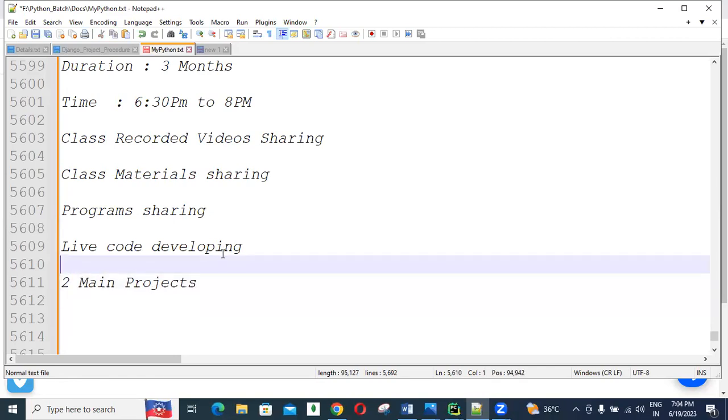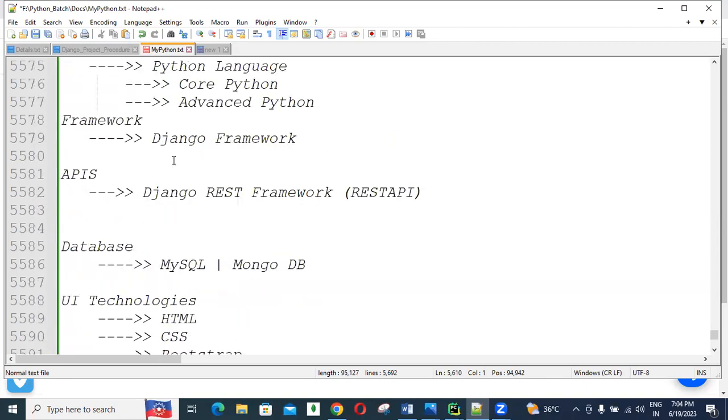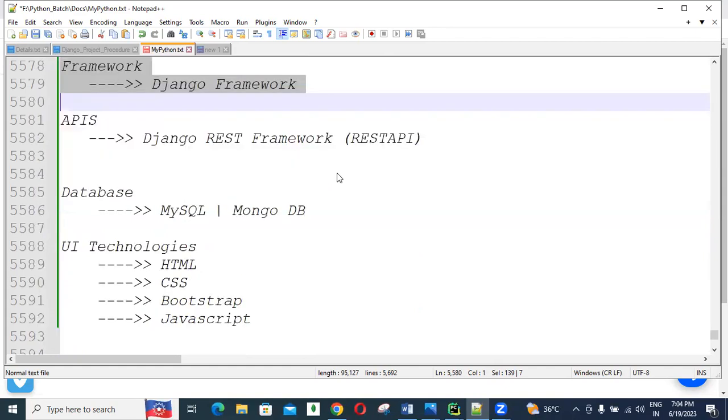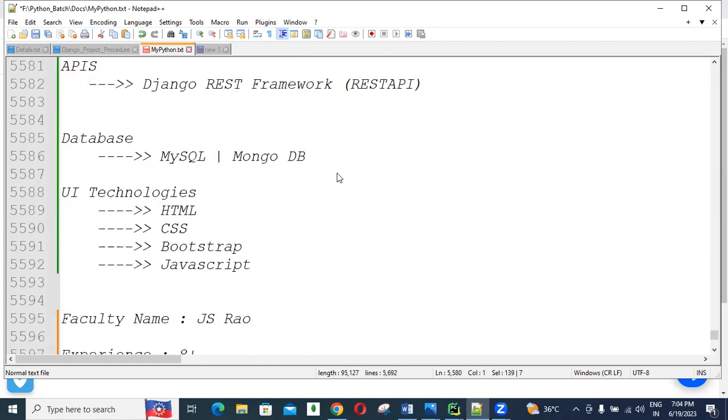Clear, guys? Here I explained all the points to you, and at the end of the session I will interact with you. Whatever doubts you have, you can notify me and ask me, guys. Every day at the end of the session I will interact with you, and whatever doubts you are getting, I will clarify all those doubts.